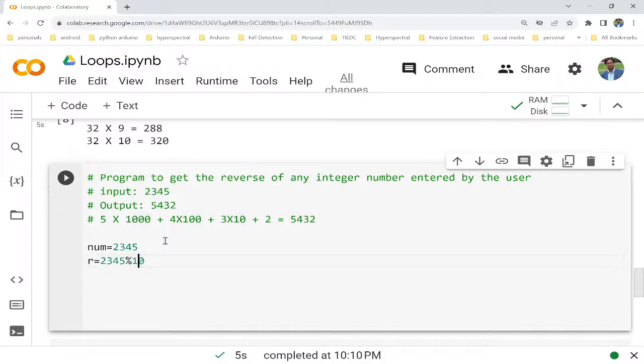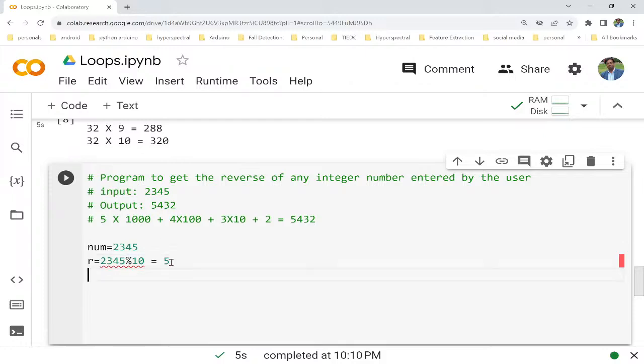this modulo symbol is going to give the remainder. We know that when we divide 2345 by 10, the remainder will be 5. Means 10 divides 2345 two hundred thirty-four times, but at the end it leaves 5 as the remainder. So the value of this will be 5. Now you can see that we are able to extract the last digit from the given number.